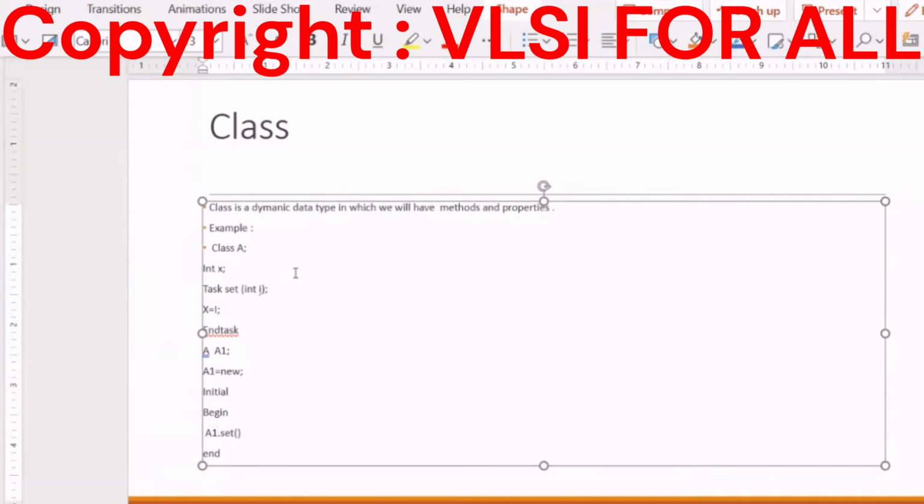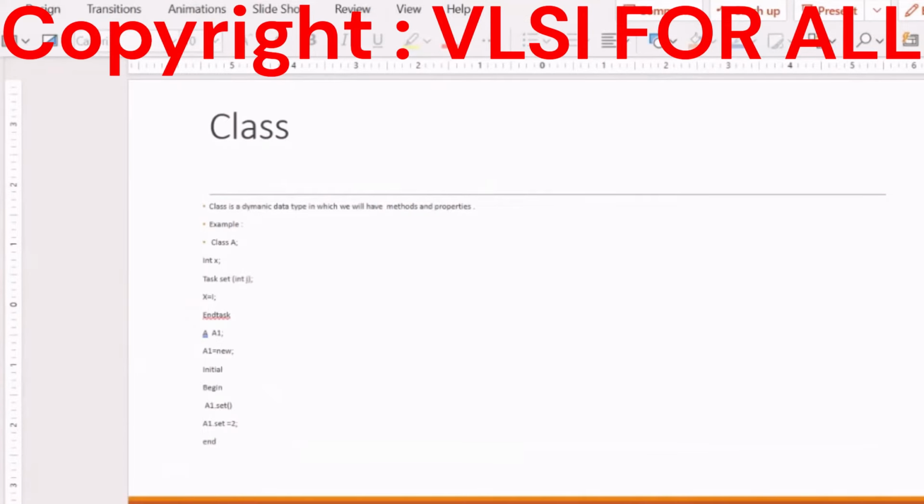You have written the task inside the class, and you want to call that one. So to access any element, any method, any property, you need a handle. You should create the handle. Through the handle you can call the class properties. If I want to assign x value to 2, you can assign it, no issues, like a1 dot x equals 2. That means you assign x value equals 2. If you want to call this task, then a1 dot set. Set is the task name. So like that we will do in our class.